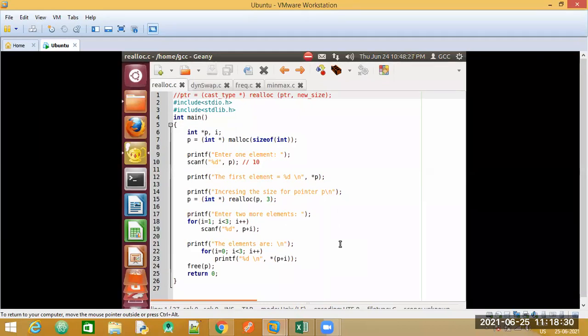Now there may be times when you allocate a particular block of memory for your program. But during the time of execution, you may feel that you require more memory, or you feel that the memory you have allocated is too much and you want to reduce it. At that point of time, we can go for reallocating. That is, we can either increase or decrease the size of the memory that has already been allocated. So this is the concept of realloc.